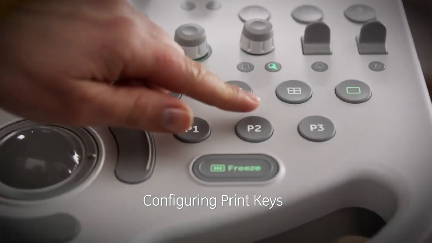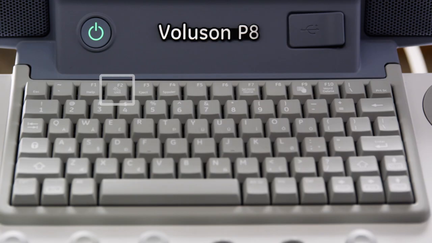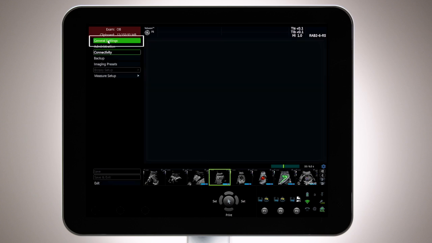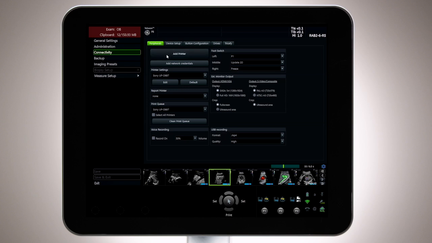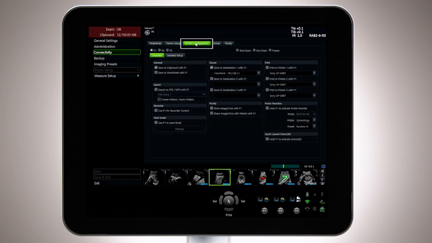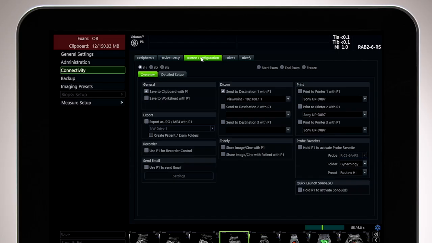Customization of the print keys can be done in the Utilities menu by selecting Utility on the console and selecting Setup from the display menu. Once in the System Utilities, select the Connectivity button on the display menu, then select the Button Configuration tab. From here, individual print buttons can be selected for configuration.